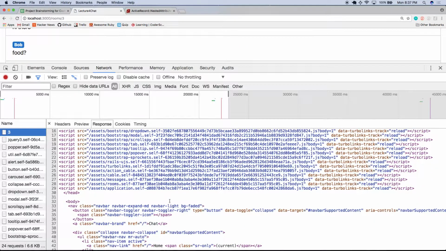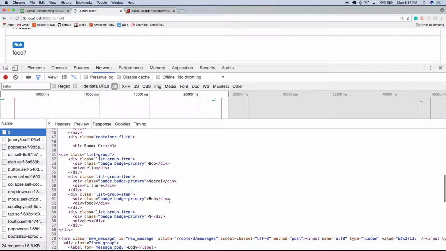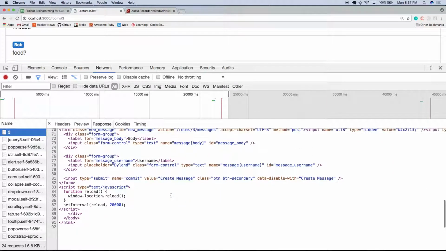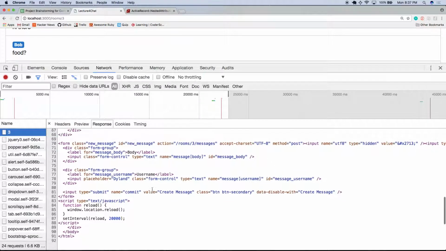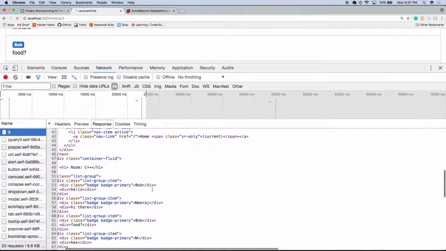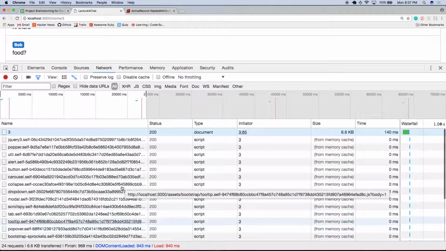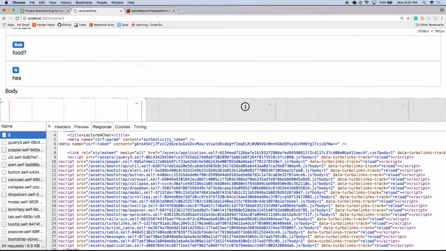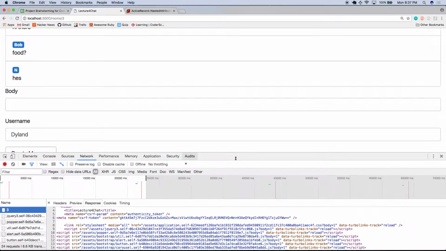Right? We don't really need all this information because what's really changing? All that's really changing is the messages. The head is staying the same. The JavaScript isn't really changing. The formatting is not really changing. And so we don't need to reload everything. Maybe we can be smarter and just reload the things that actually are changing. So let's see if we can go ahead and make that happen.